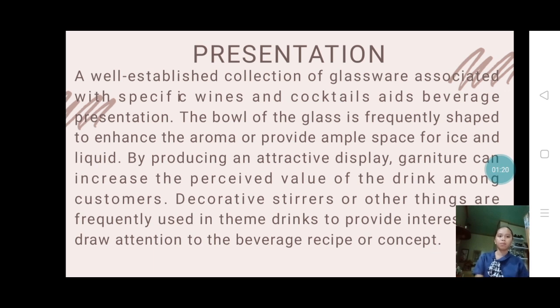display. For example, a classic martini served in a chilled classic martini glass with a twist of lemon peel not only enhances the aroma and taste, but also adds a touch of elegance to the presentation. Decorative stirrers or unique garnishes can further enhance the visual appeal of themed drinks, captivating customers' attention and enhancing the overall beverage concept.